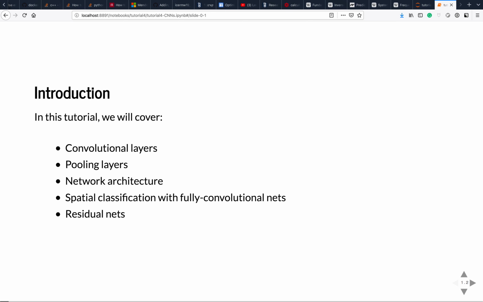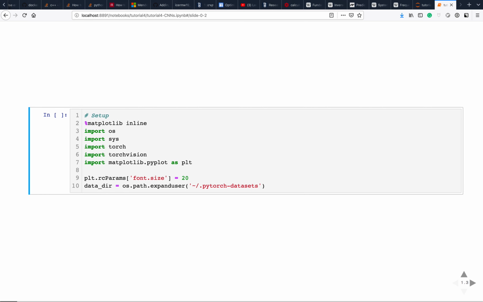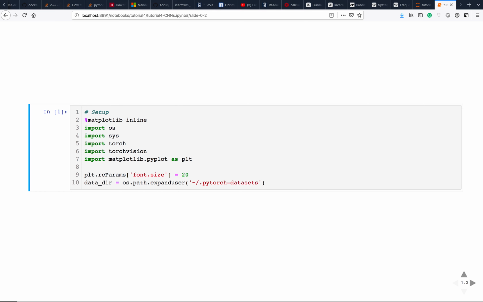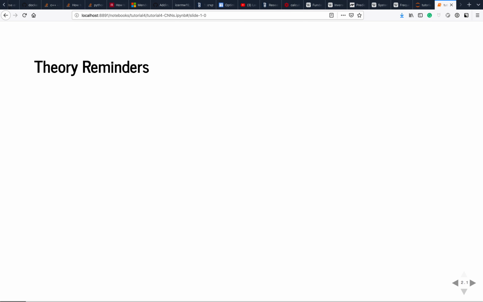how they work, pooling layers. We're going to show some examples of network architectures. We're going to talk about fully convolutional networks, and we're going to show a specific architecture called a residual network. And again, we'll show implementation examples using PyTorch. All right, let's start. So first, just a small recap about MLPs, what we saw in the previous tutorial.